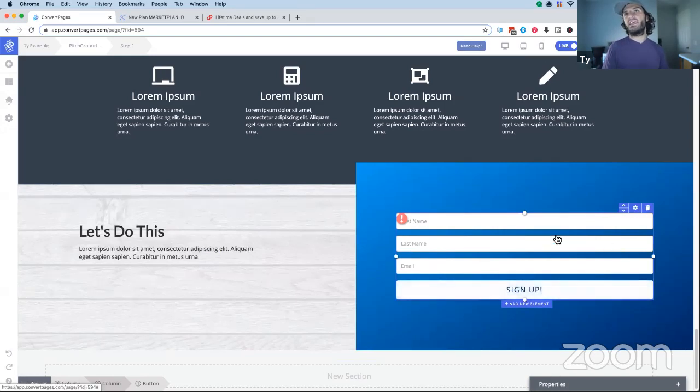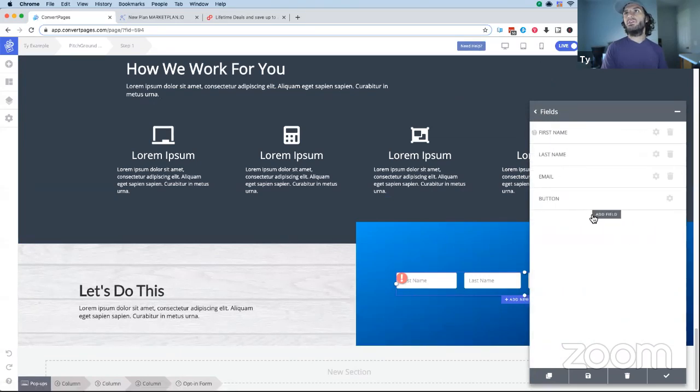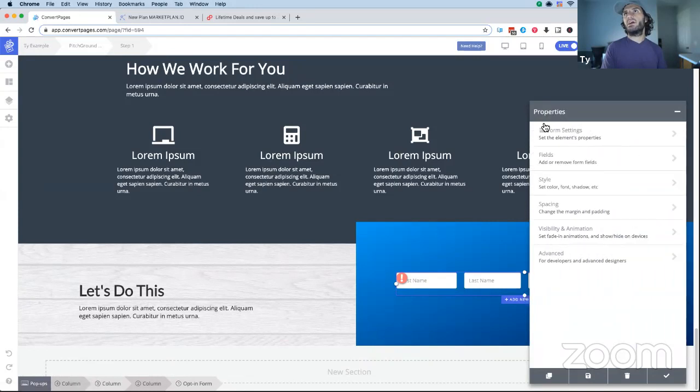Here's my form. I've got this form, and it's taking a name, a last name, and an email address. I want to go ahead and create maybe another field. I can add a field right here: text field, billing address, shipping address, consent box. But I don't want to necessarily do that right now.